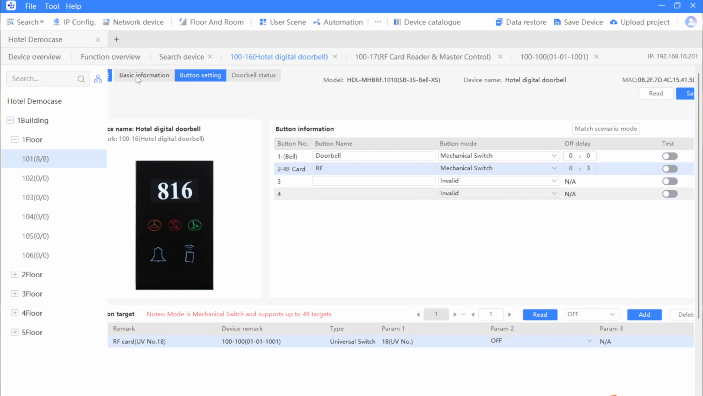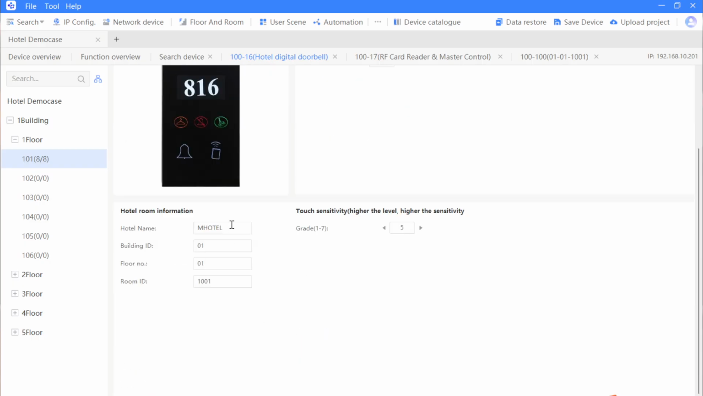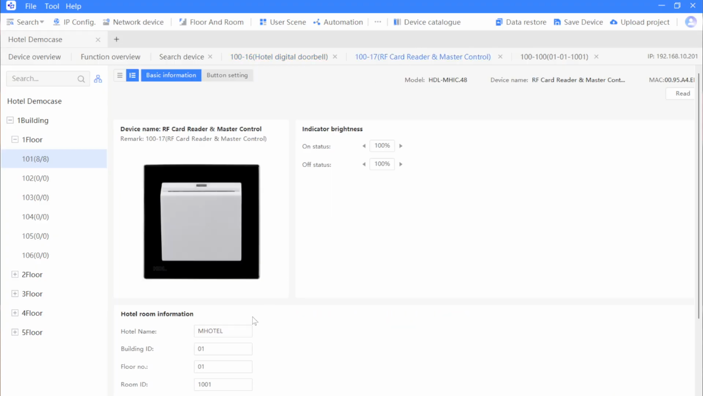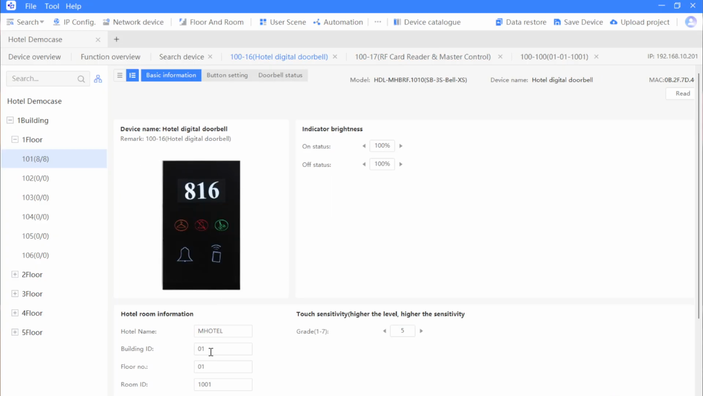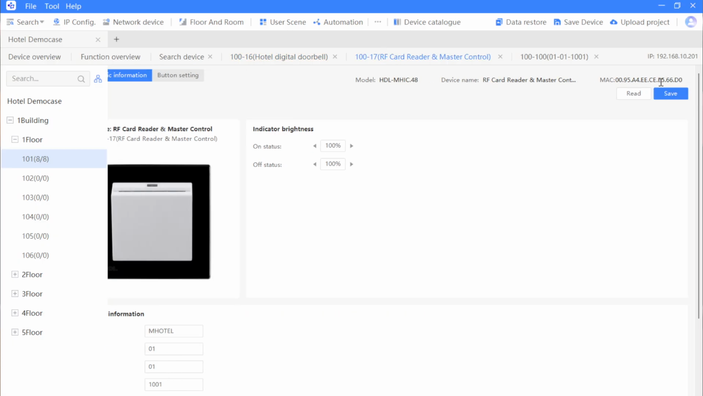Okay, and don't forget to go back to the basic information page to make sure this one is the same as the hotel name, must be the same as the card reader, M Hotel. M Hotel and room number 11 must be the same. After this, just need to click Save.